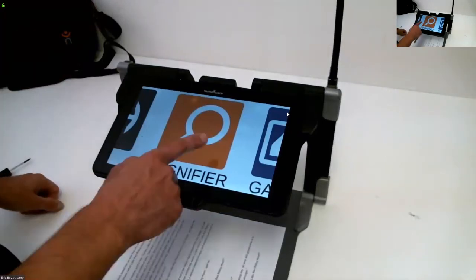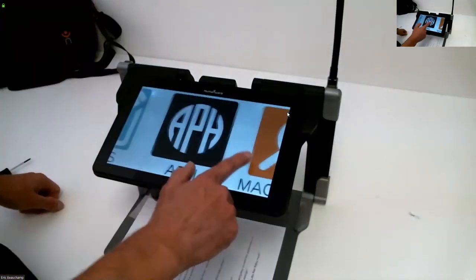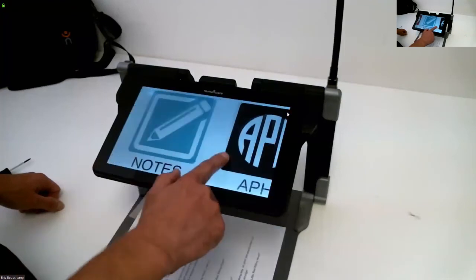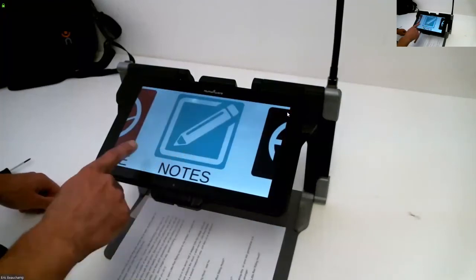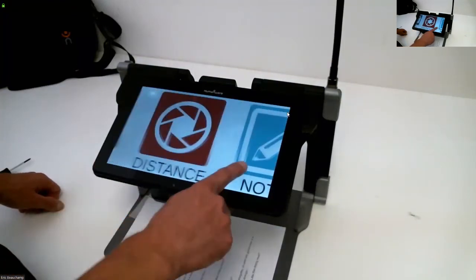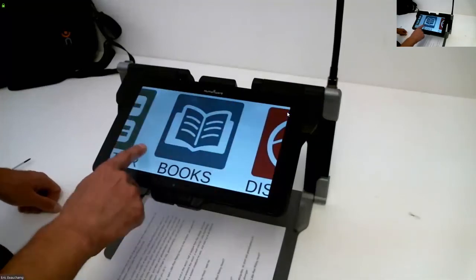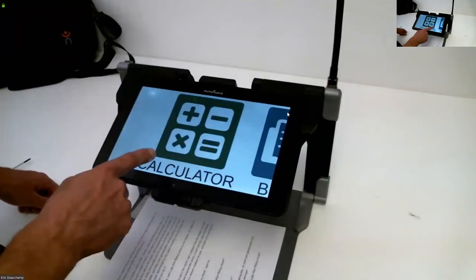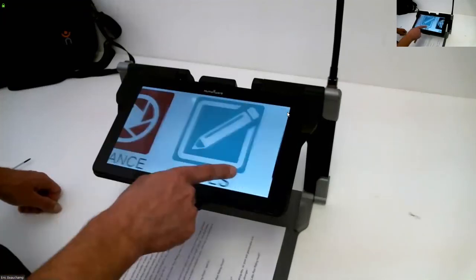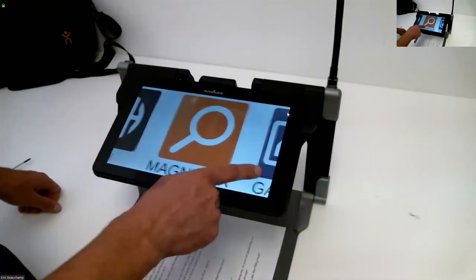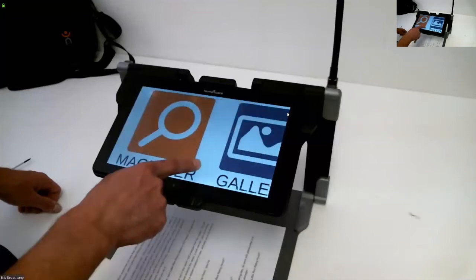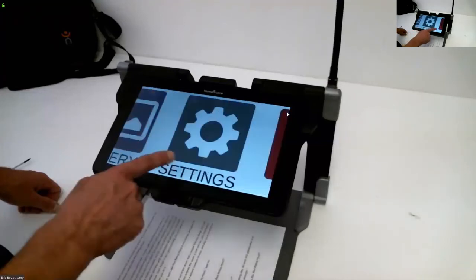But basically, if I scroll to the left, I have the APH application. I have the new notes application, which was available at the beginning of September. I have the distance application. I have a books application. I have a calculator application. If I swipe back to my magnifier and then go to the right, I have the gallery, settings, and the help application.